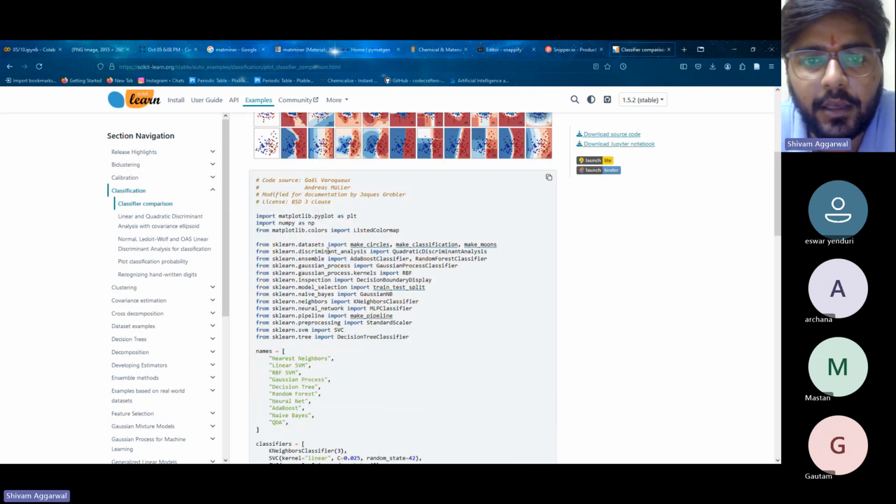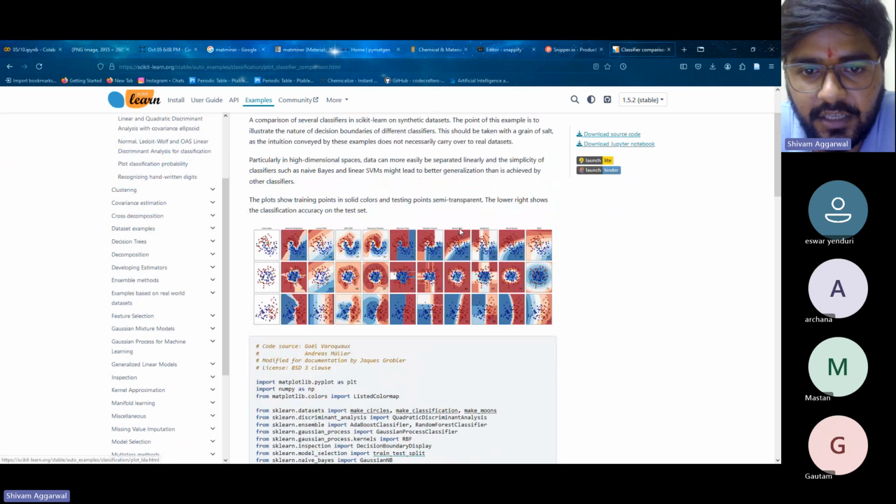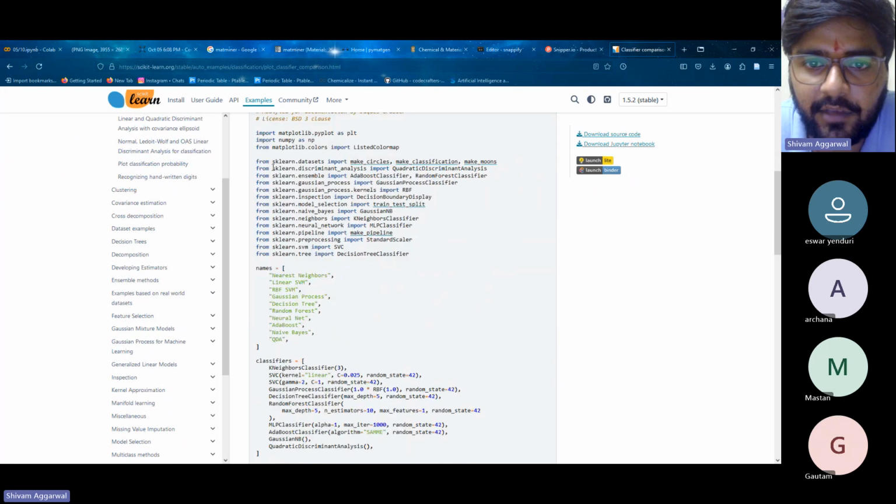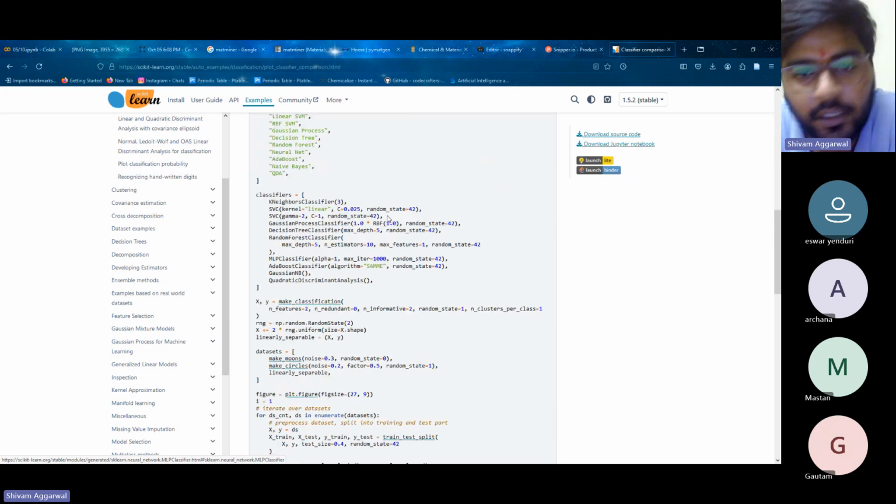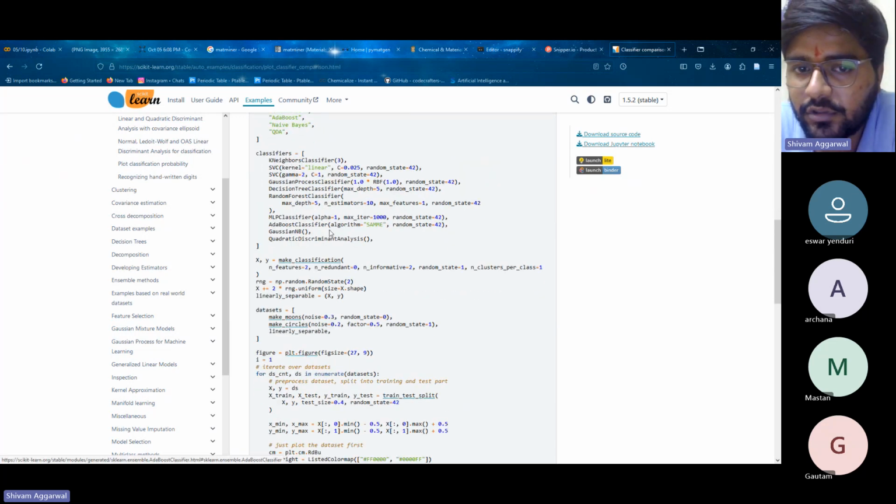So they are working on classification. Here they have given what classifiers are there: decision tree classifier, standard scaler for scaling the data, pipeline to make a pipeline, MLP classifier, KNN classifier, Gaussian NB. So these are the models, and they have used these.